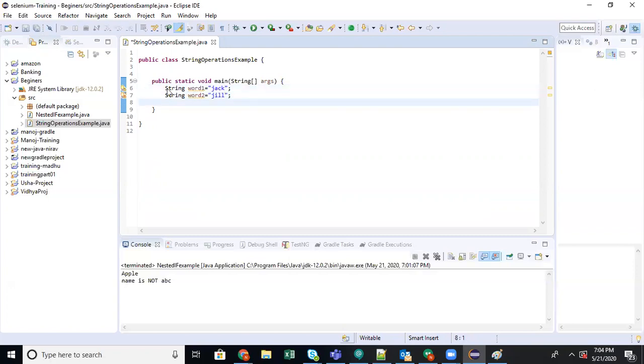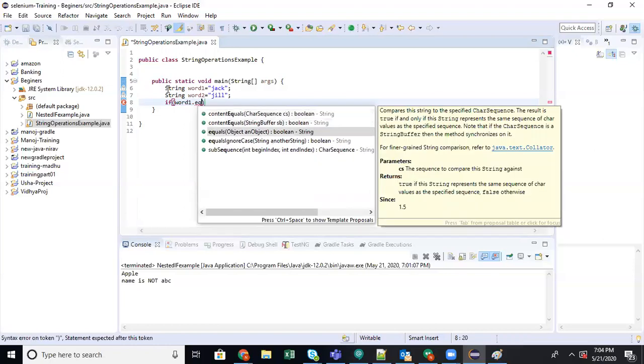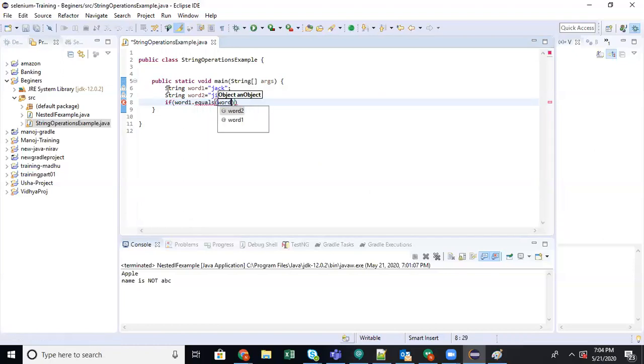Now, if you wanted to compare two strings, as we compare numbers, you can do that. Otherwise, one more thing you can do is called the equals method. So you can compare word 1 with word 2 using equals. What will happen? The value of word 1, Jack, will be retrieved and compared with word 2, Jill, and it will tell whether it is equal or not equal.